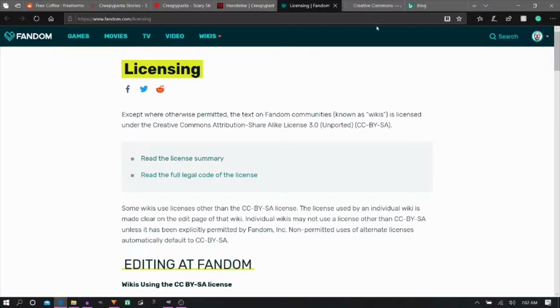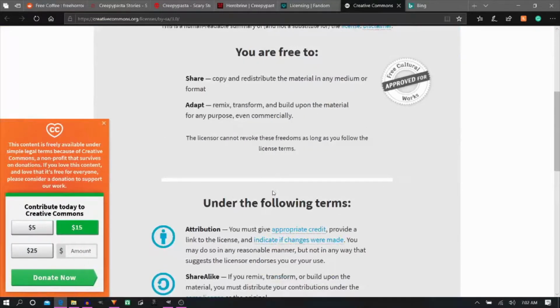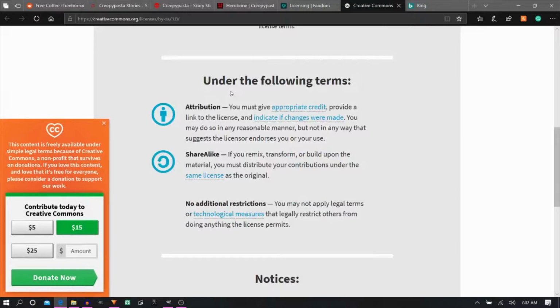So you would also click on here just to get the full description, and it tells you everything you are allowed to do. You are allowed to share, copy, and redistribute the material in any medium or format, or adapt, you may remix, transform, and build upon the material for any purpose, even commercially. The licensor cannot revoke these freedoms as long as you follow the license terms, and under the terms you must give appropriate credit, provide a link to the license, and indicate if changes were made.